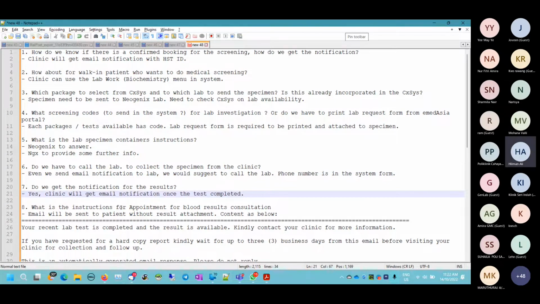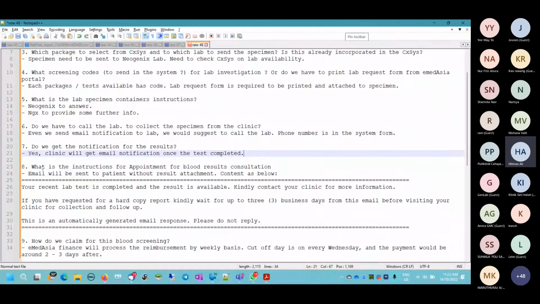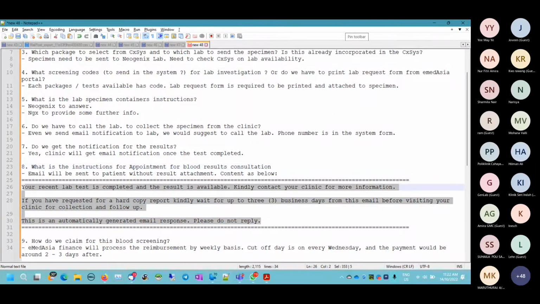What are the instructions for appointment? I think this is the answer. What are the instructions for appointment for blood results consultation? It may be sent to the patient without result attachment. Content is below. So they need to attend again to the clinic or contact the clinic to get the consultation of the blood results. Am I correct to answer this one? What do you think, Ken? Sorry, come again.